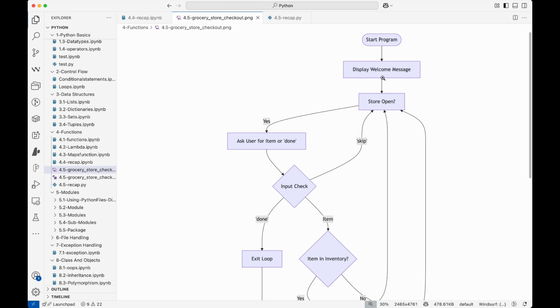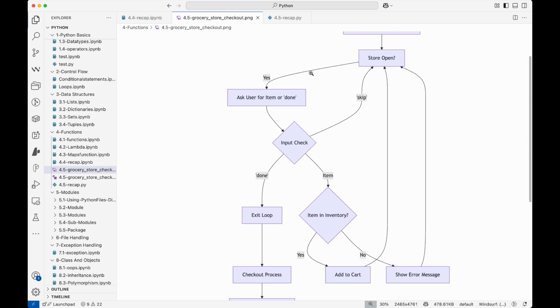We will start the program, display a welcome message, and check if the store is open. Then we will ask the user to enter an item. If the item is in the inventory, we will add the item to the cart and loop through. The user will be asked to provide another item. If the provided item is not available in the inventory, we will say that the item is not available and we will loop again.